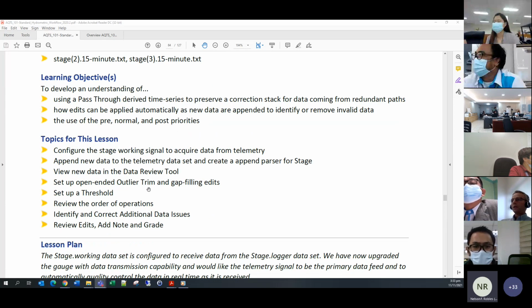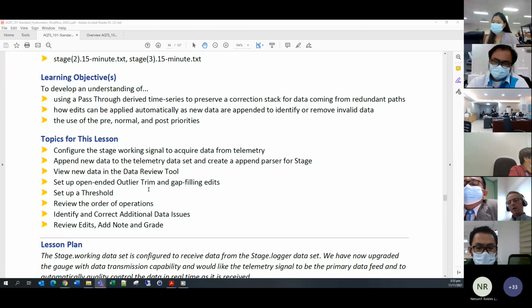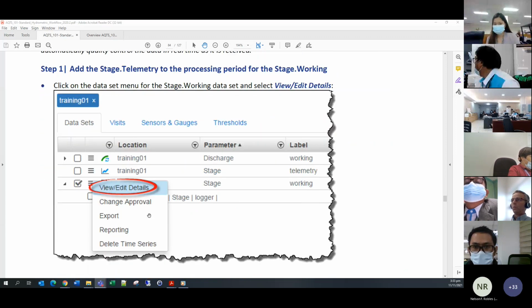In terms of our real world analogy, we've been working with a logger download file up till now. Now we're pretending we have a telemetry data set. What we will do, and we actually did it yesterday but we'll look at it again, is plumb that stage.telemetry data set automatically into our working stage.working one, and then set up some rules for correcting the data. So let's review what we did yesterday and make sure we understand why we did it.